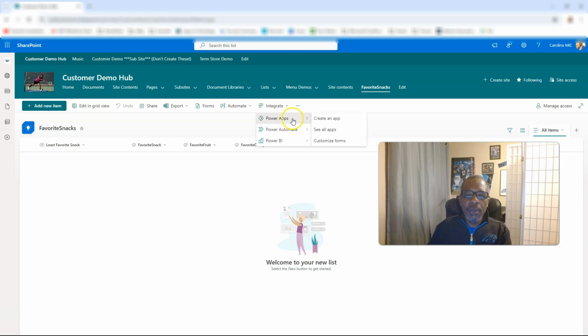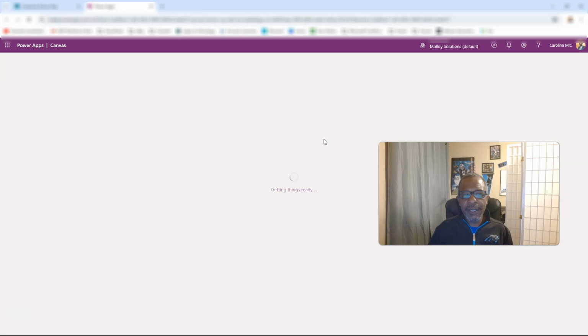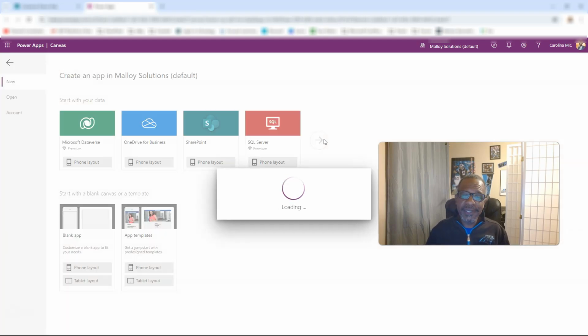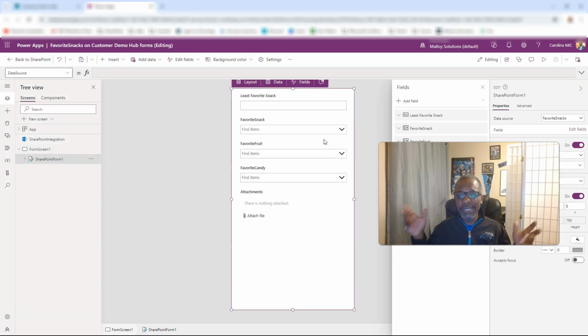All right, so we're going to Power Apps. We're going to say Customize forms. And the very first time it does this, it's going to take probably longer than what you're seeing right now. I pre-baked this.